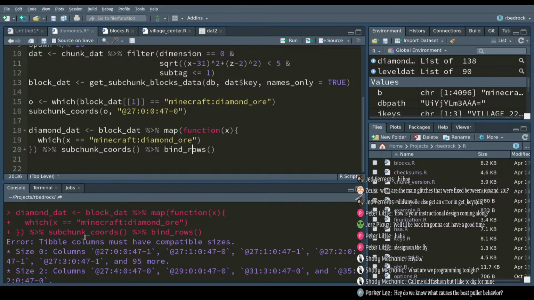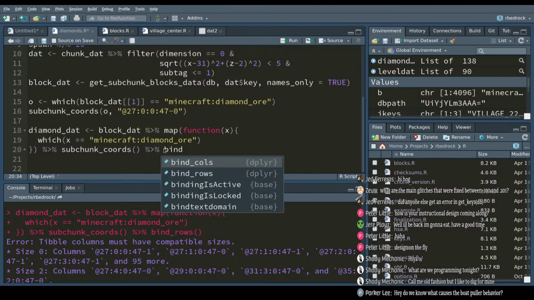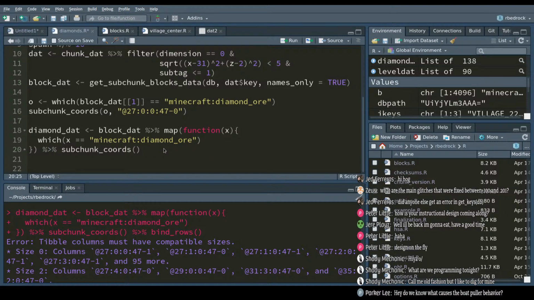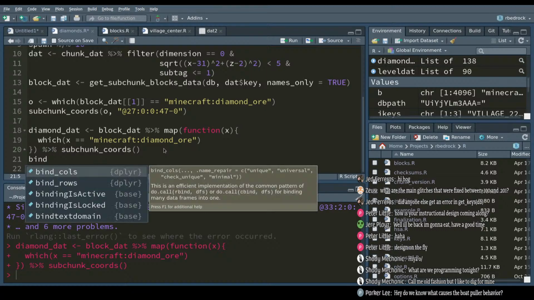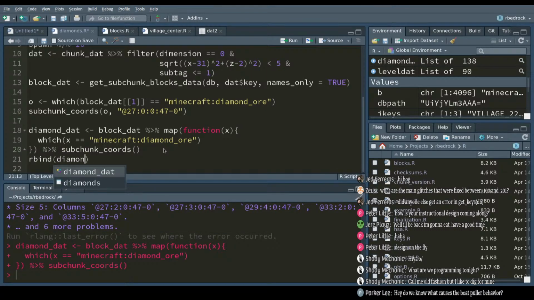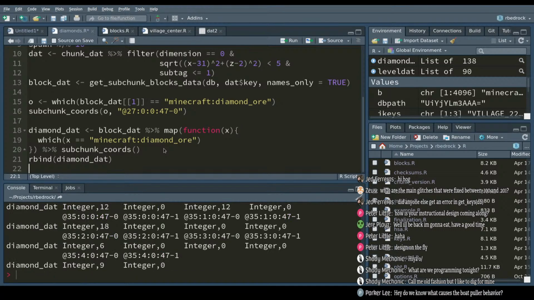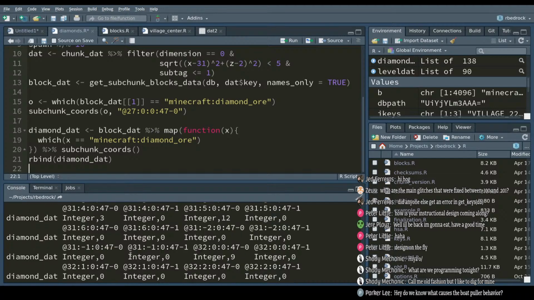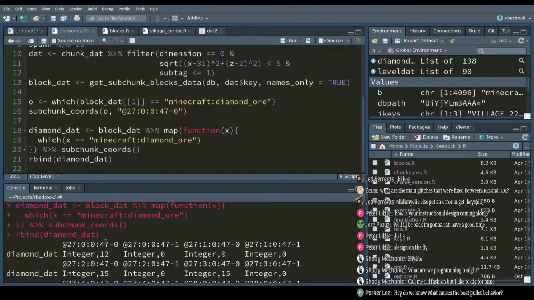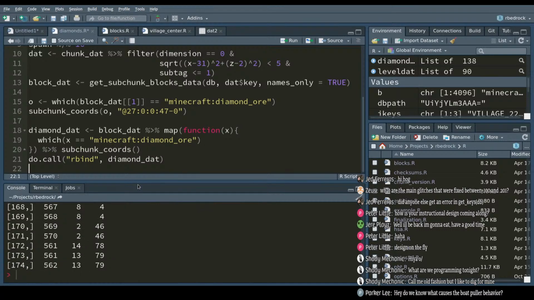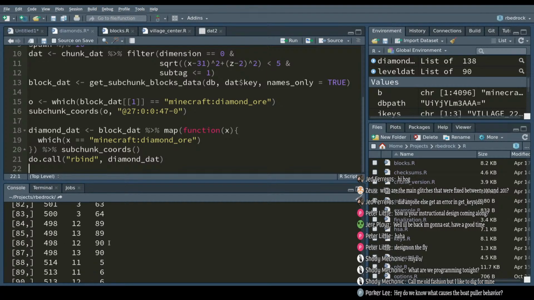And it's going to complain to us. Let's figure out which is the thing I want to do to bind all these, because it's matrices. And nope, doesn't do that, because it's like a list. I think if I do do call, I don't like doing it this way, but that gives me what I want. Let's see if I find a better way to do this.